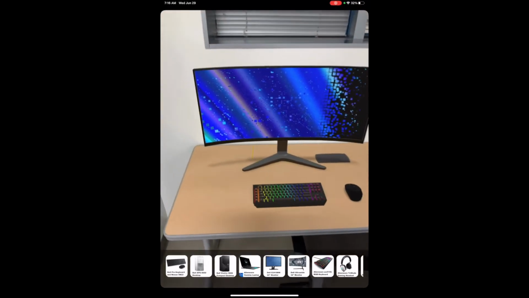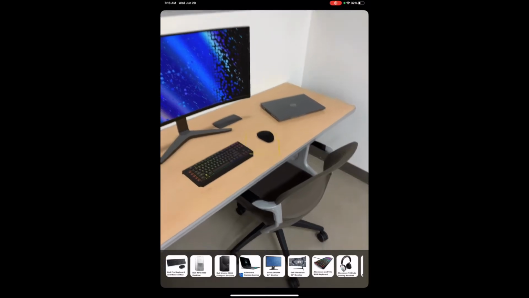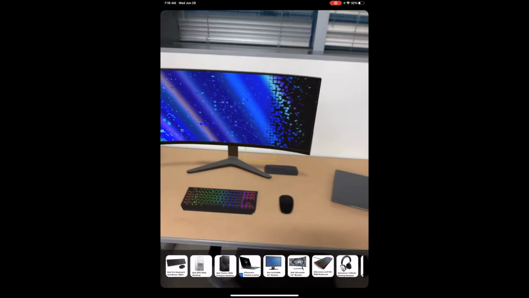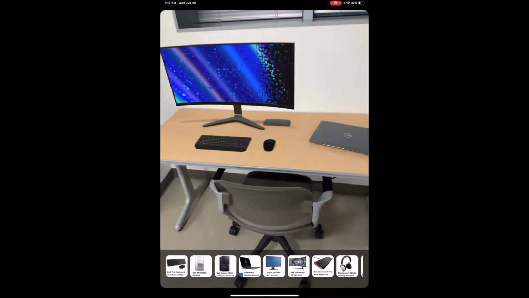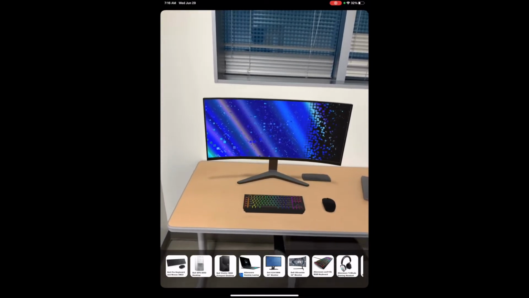This is looking great so far. I like the monitor, and the keyboard and mouse are both roughly the same color too, so the themes are fitting together. The last thing that's missing is probably my PC.